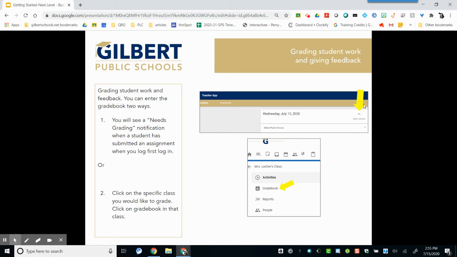To grade student work and provide feedback, you can do that in a number of different ways. Buzz works similarly to Google Classroom in that you can input grades for students and give specific feedback to the student. When students submit assignments, the teacher will see a notification on the Needs Grading button. You'll click on the Needs Grading button to launch the grading window. Assignments that need to be graded will show on the left panel.